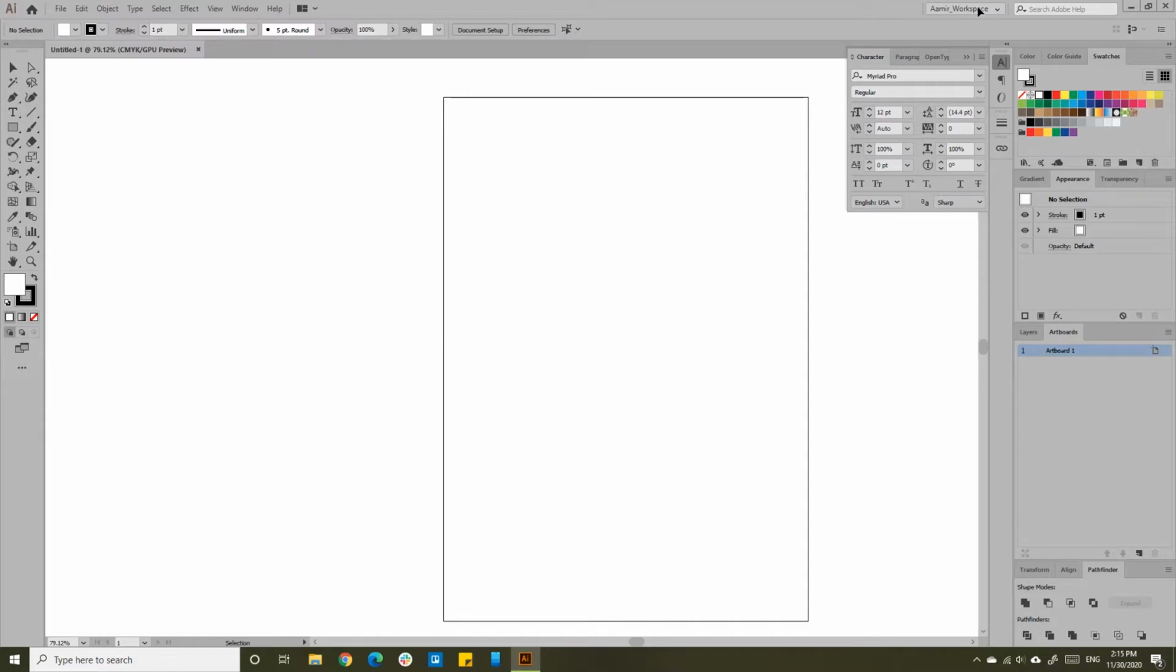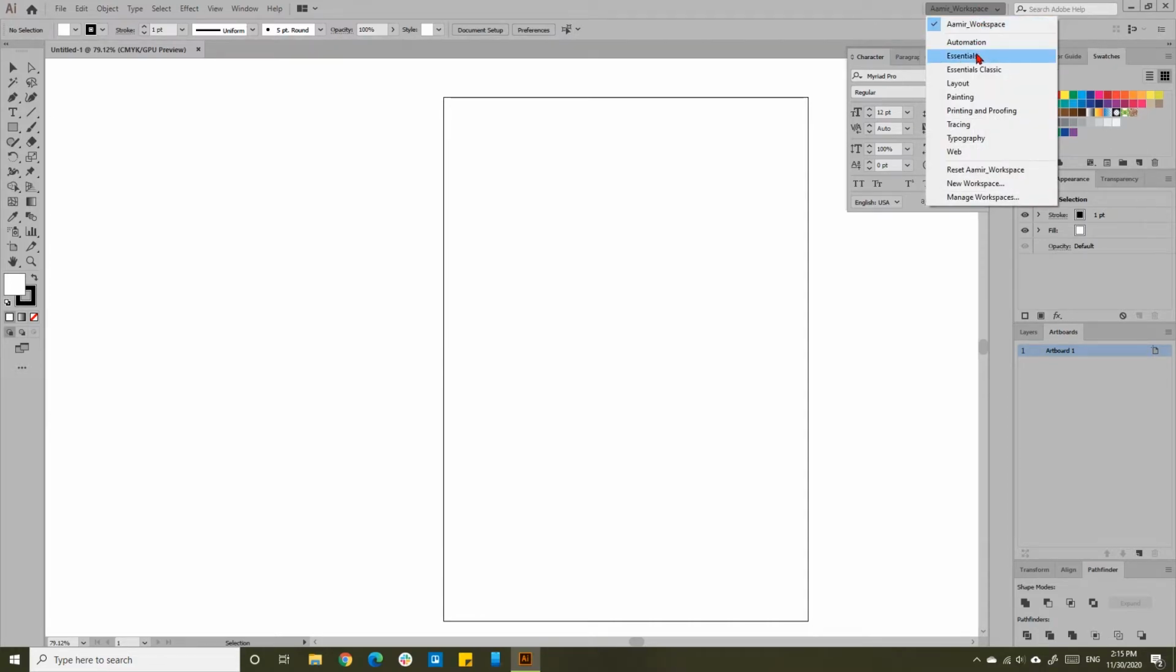Go to this portion of the interface, click on this drop-down menu. Here you will get a few workspace options. Select any one depending on your needs. For example, if you are here to paint, select painting. If you are here for tracing or typography, select accordingly. Try to find a workspace that fits your needs.